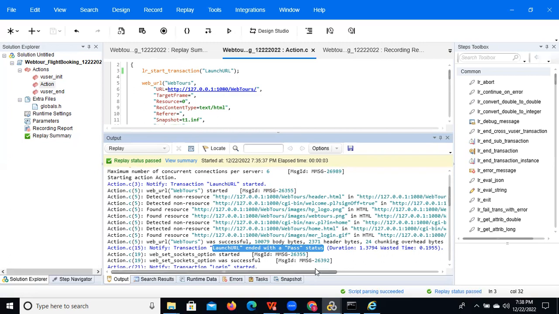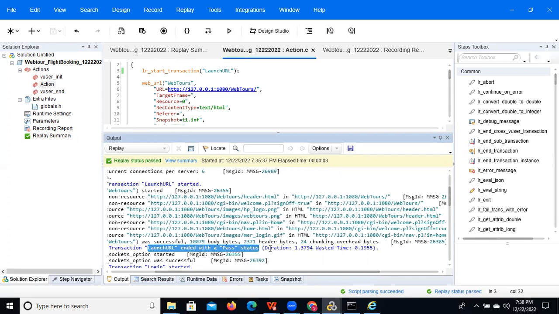You can observe here the duration that happened for the launch, meaning from here to here, how much time it took. It took 1.3974, and in that we have some wasted time, which is 0.1995. So only this time is calculated from our recording replay summary.